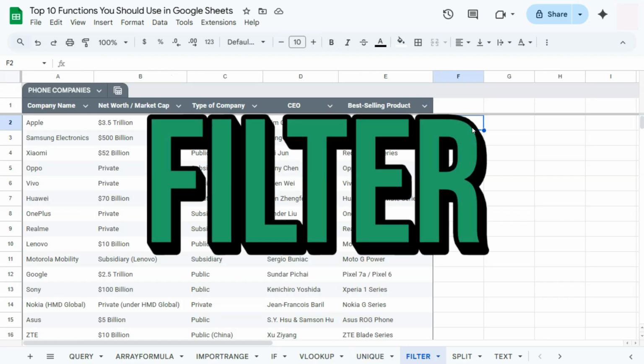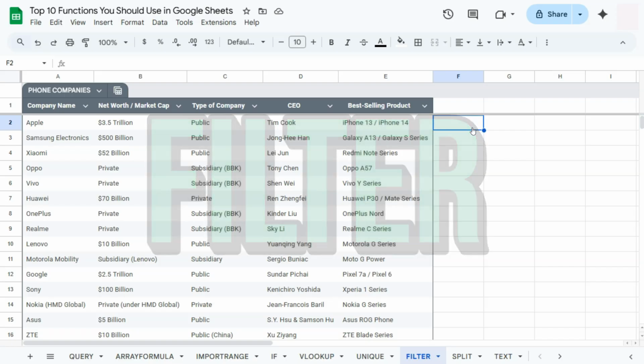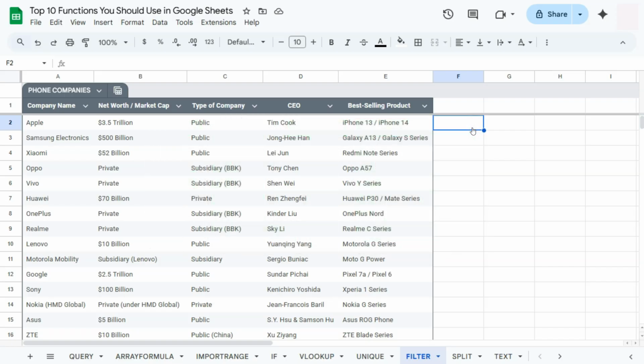Seventh on our list is our filter function, which displays only the data that you want. This function returns rows or columns that meet a specified condition. So in this example, we want to filter out all the companies that have their net worth or market cap in private. Let's go ahead and do that.